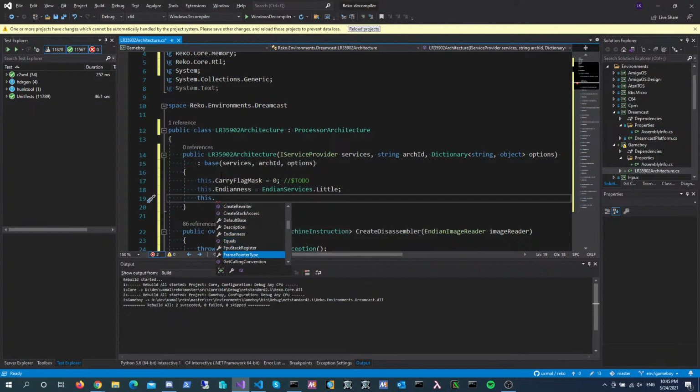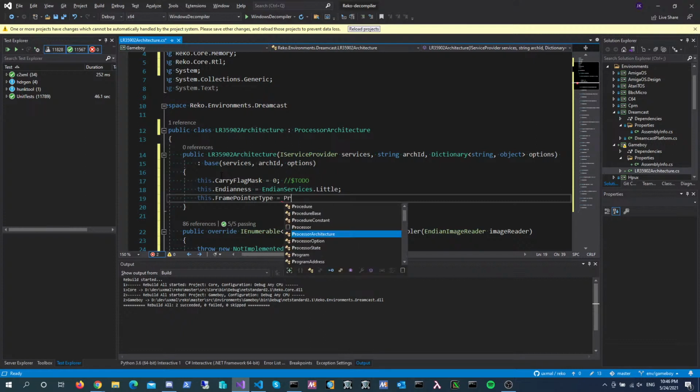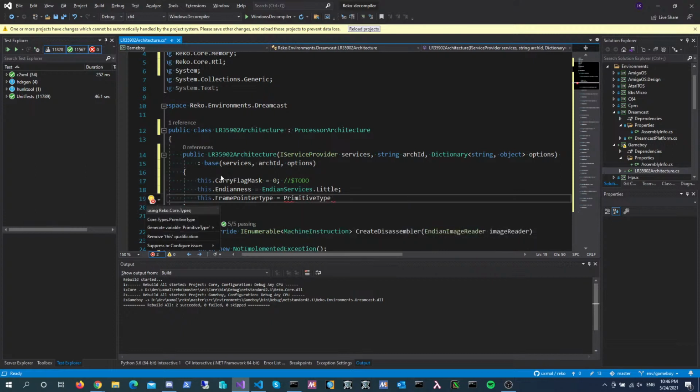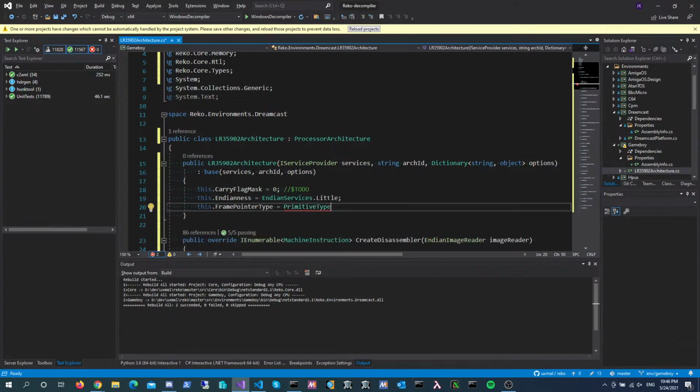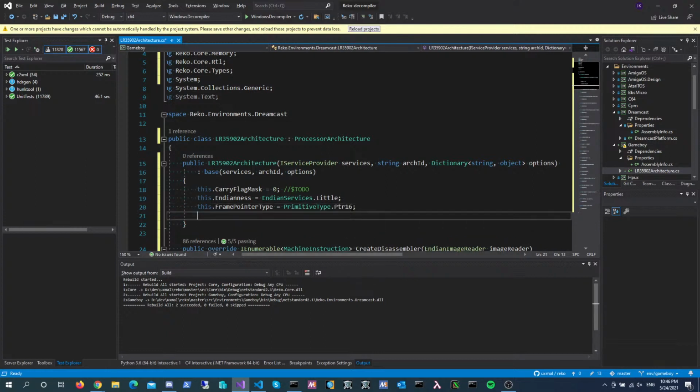Then we have to define the type of the frame pointer. Now, the frame pointer is basically how wide is your stack pointer. And on this processor, the stack pointer is 16 bits, so we'll need to give it a reference to a class called PrimitiveType, which is another base core type in Reko. And the primitive type will be a 16-bit pointer. Let's see what else we need to fill in here.